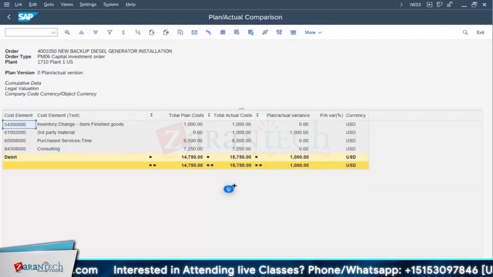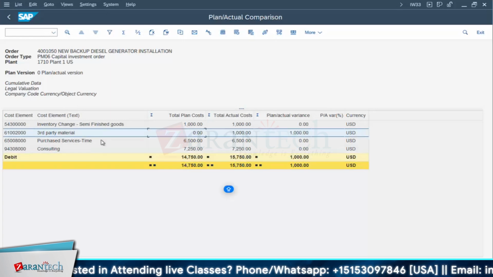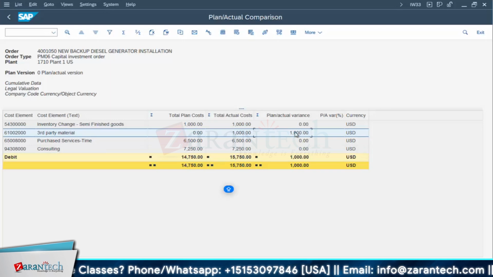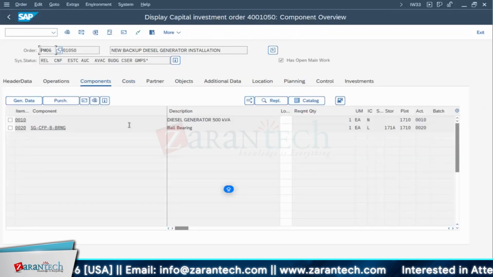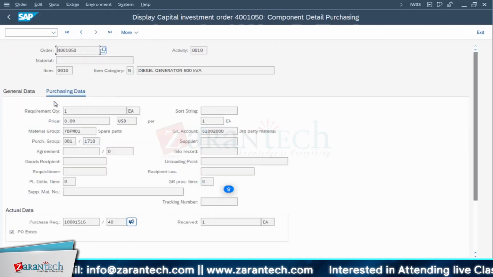Now everything is fine. Only this 1000, I don't know from where it has come. Means here plan was not there, some third party material. It has come directly over here. Maybe I have entered the price there in purchase order. Somewhere 1000, I don't remember. Oh, this one, right? This diesel generator. Select this, go for your purchase details. Here, we didn't mention any price.